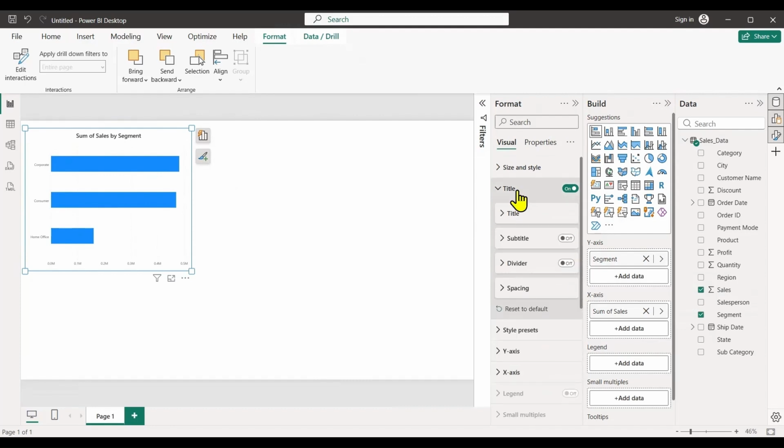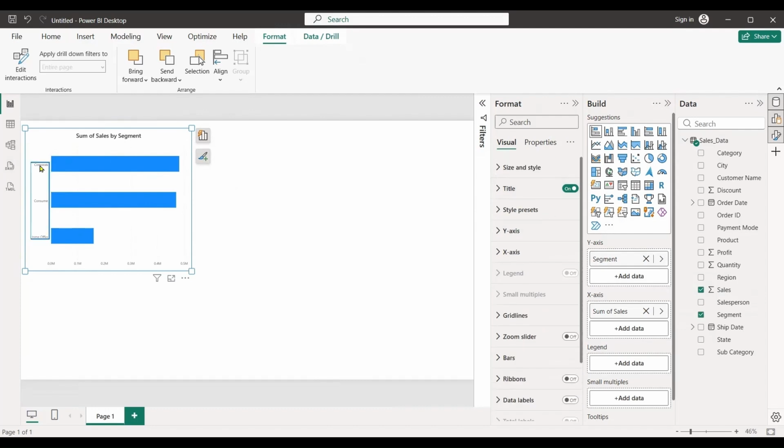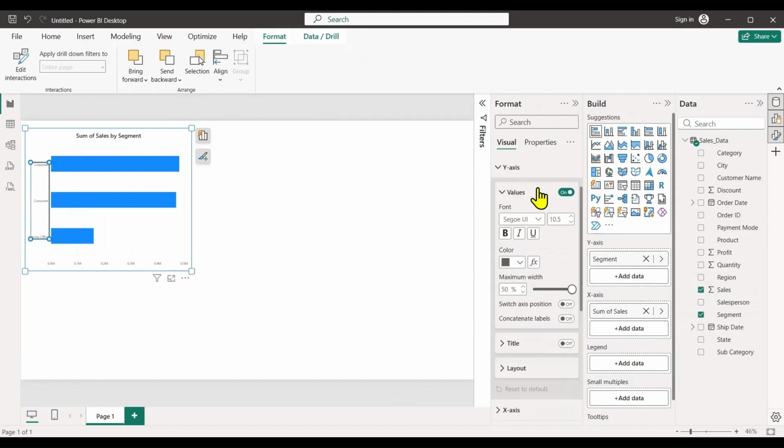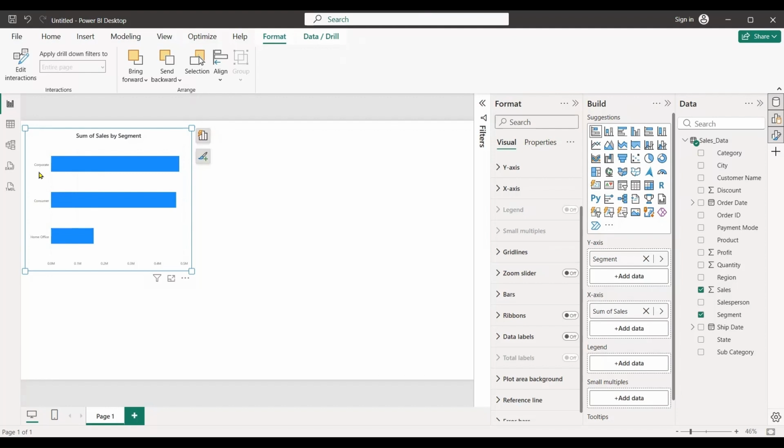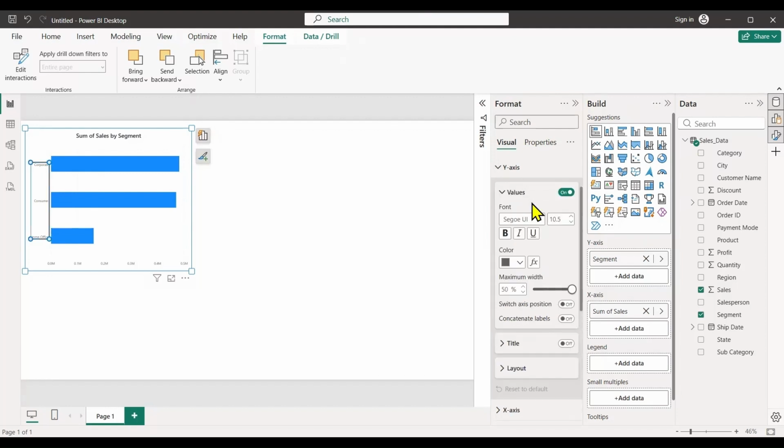After that, if you want to change this information, just click on the axis part, and it will show you here. You can just keep it 12. Suppose you want to change this axis, like the segment axis, you can just click here. And once you click, you will get this option. You can increase the font size, and you can change the color, or you can make it bold.